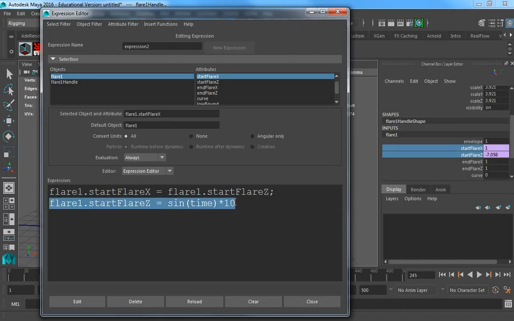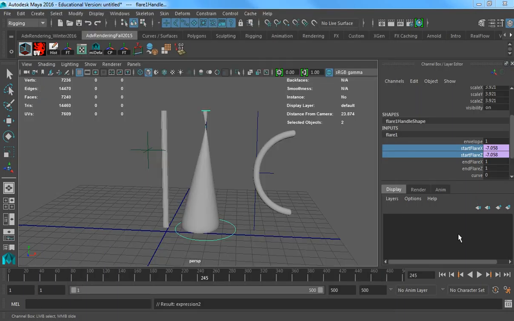So I'm just going to cut this expression, paste it up here, and then end each line with a semicolon. So now they're both -7.058. Set this over here. All right, so now we'll watch this. It'll go crazy.